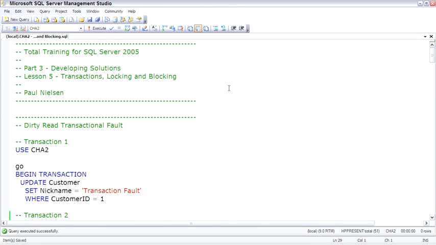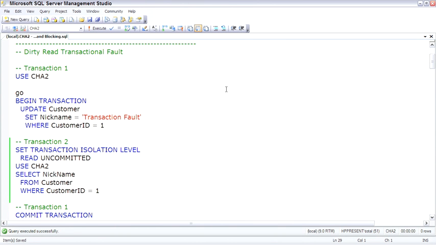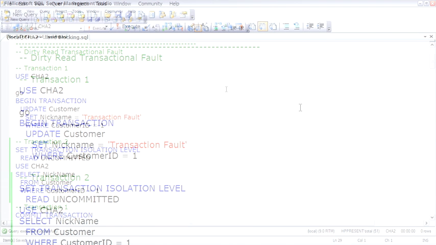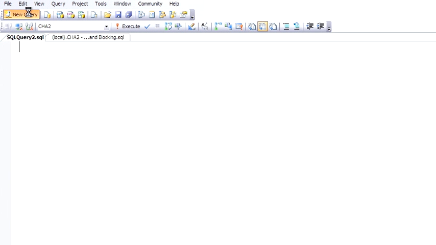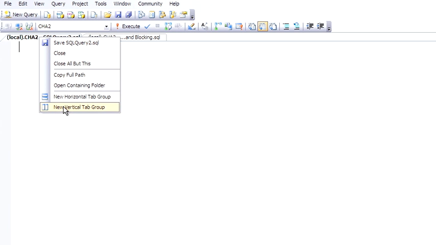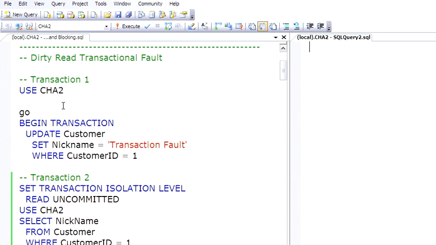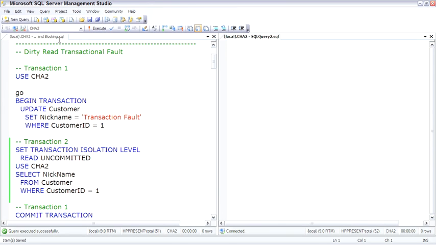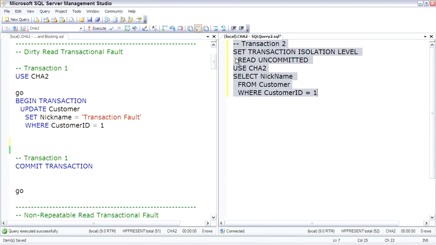I've opened up the file, and we want to have 2 transactions or 2 sessions. So I'll say new query, and then set the second query to a second vertical tab group so we can see both side by side. And if I click on the first one, this is SPID or connection 51. The other one is connection 52, just to prove that these are different connections. And then here's the code for the second transaction, and I'm just going to move it over here.